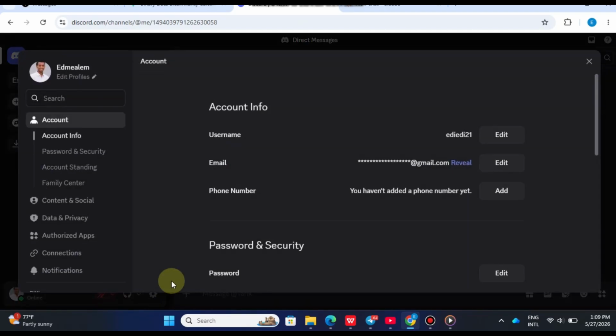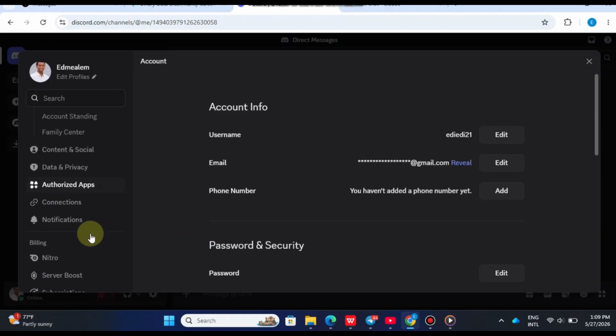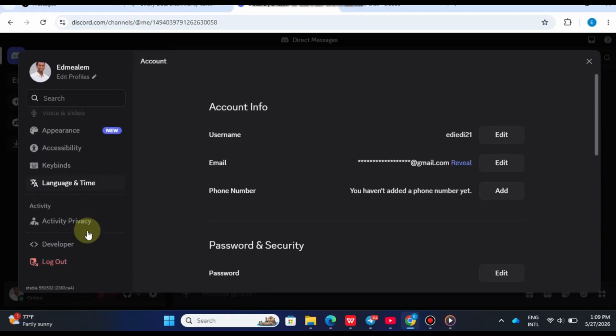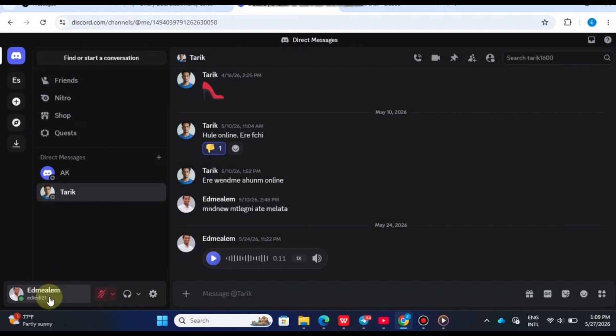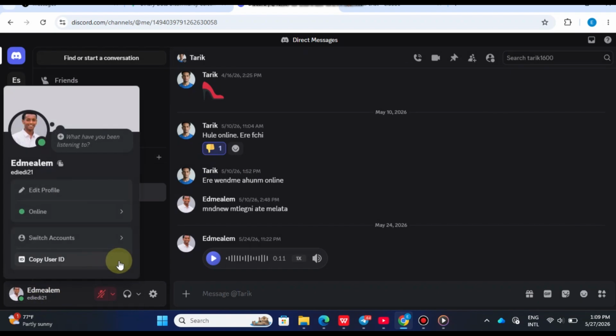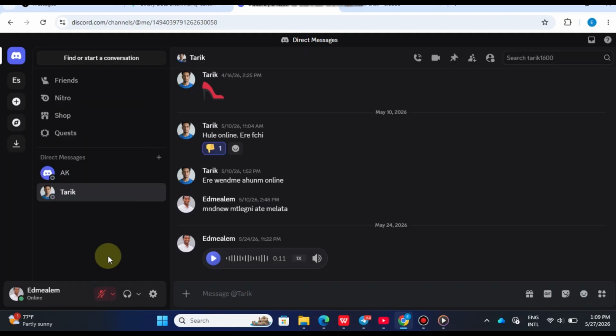To do that, click on the gear icon near your username to open User Settings. Inside the Settings menu, scroll down until you find the Advanced section. Now, click on Advanced and look for the option called Developer Mode. Turn Developer Mode on by clicking the toggle button. Once developer mode is enabled, go back to your username in the bottom left corner and click on it again. This time, you should now see the Copy User ID option available. Click Copy User ID to copy your unique Discord identification number.